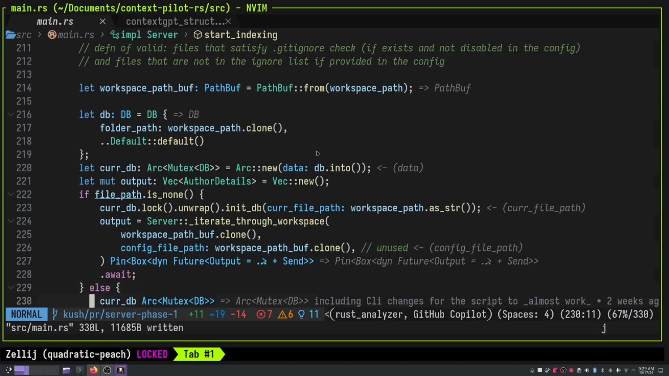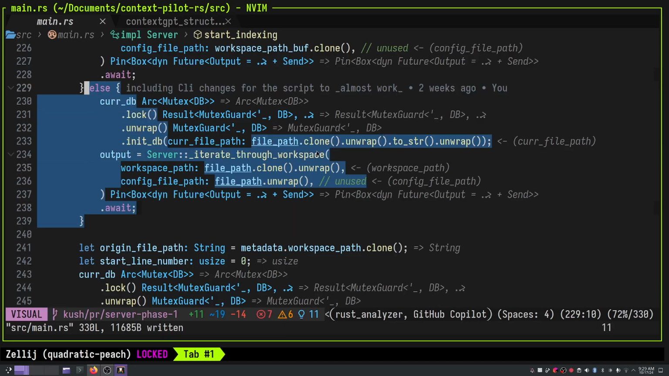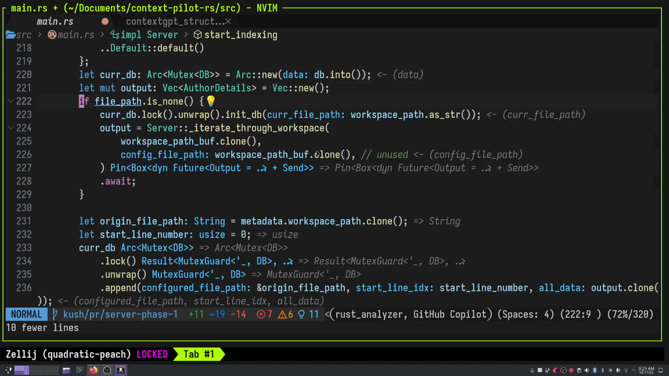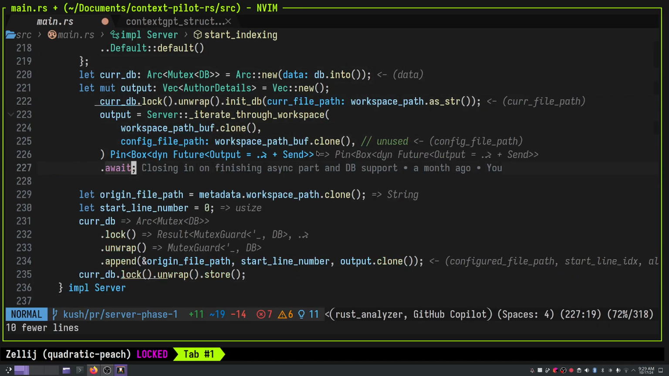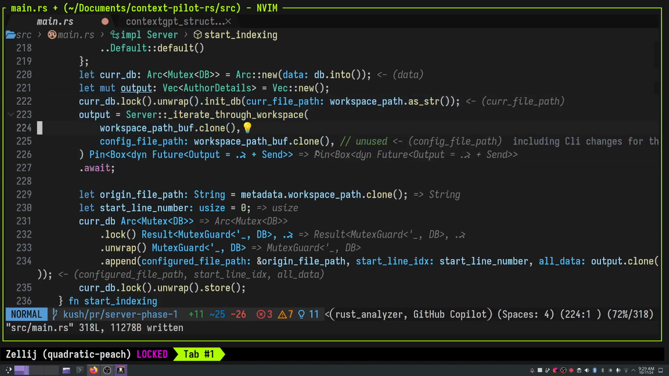Okay. This part, I see what's going on. Yeah, this is not iterate through workspace. This should be fine. Yeah, we can probably get rid of this. I don't want to look at this code for now. I think I remember enough as well that we can code it again. Yeah, okay. This output is there.